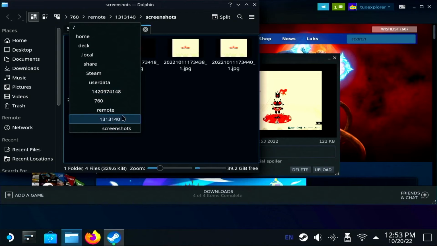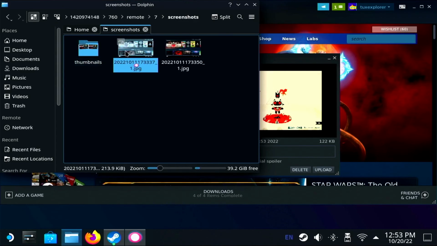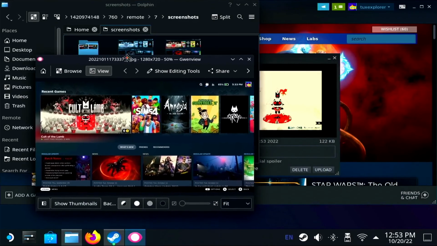Once you've navigated to the Remote folder, which will contain the game IDs of the games you've taken screenshots of, there's also a 7 folder. The 7 folder contains screenshots taken while in handheld mode just of the Steam client.